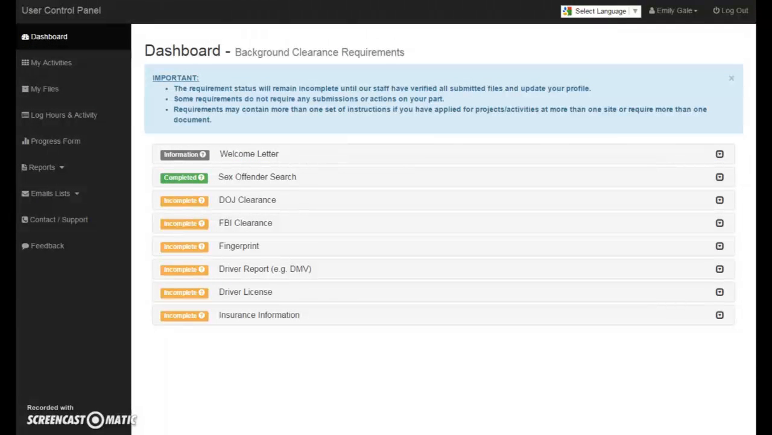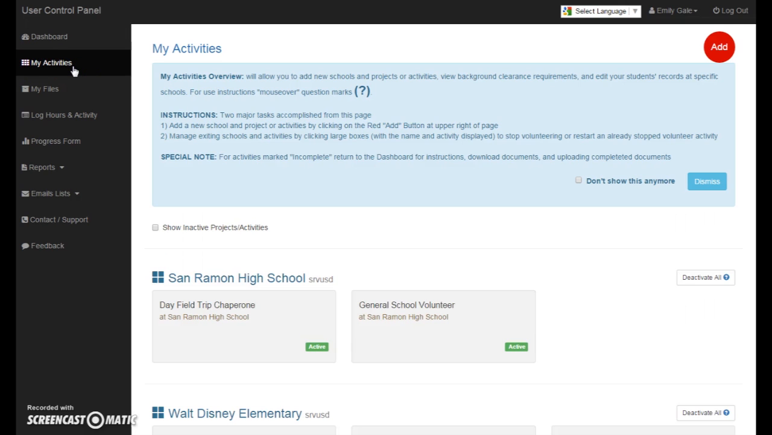In order to get to My Activities, locate the User Control Panel column on the left-hand side of the screen. Underneath the dashboard, click on My Activities. After reading My Activities overview, you can click on the Dismiss button to temporarily clear this notification.